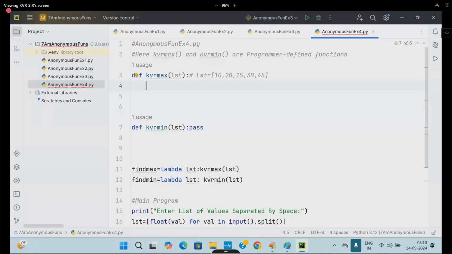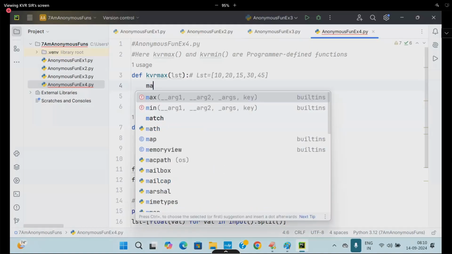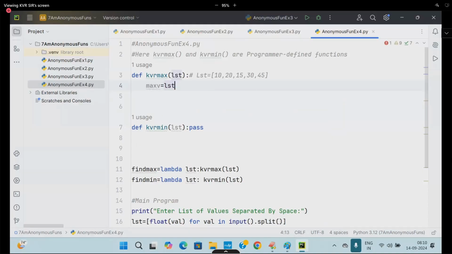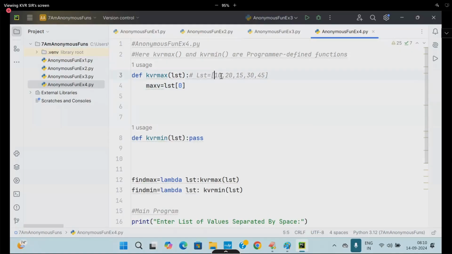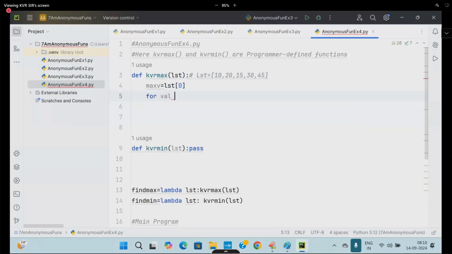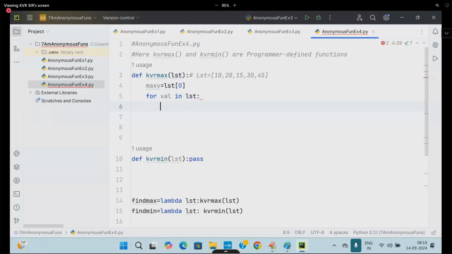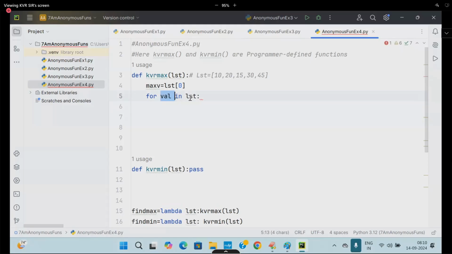For the logic, I will take one variable, max v, students. LST of 0, which is 10 as I am assuming here. How to find this now? For value in LST: first one, 10. Whatever value I get from this iterable object, I compare with the max value. If the value of the list is more than the max v which you have taken, update the max v with that value.